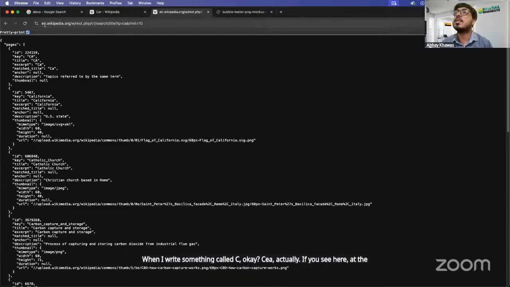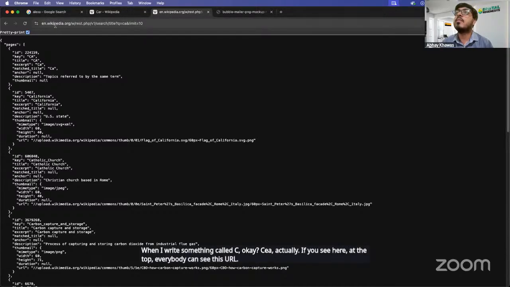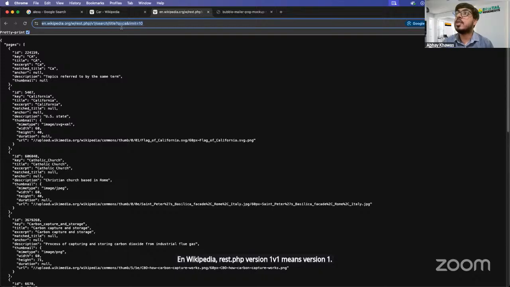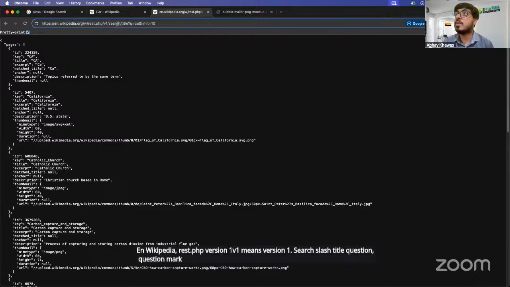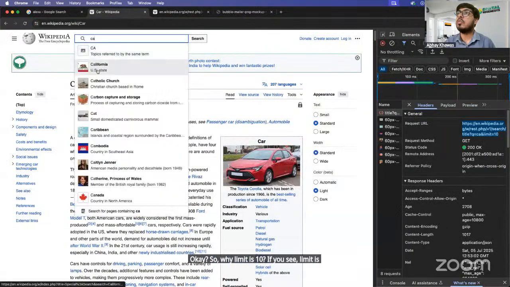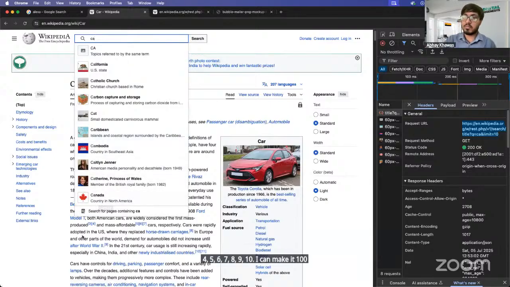top, everybody can see this URL: en Wikipedia rest.php v1, v1 means version 1, search slash title, question mark, and after the question mark, q equal to CA. So the query is equal to CA, and limit is 10, so I can make the limit even 100. Why is the limit 10? If you see, limit is 10 because 1 2 3 4 5 6 7 8 9 10. I can make it 100, so it will just go a lot, right?